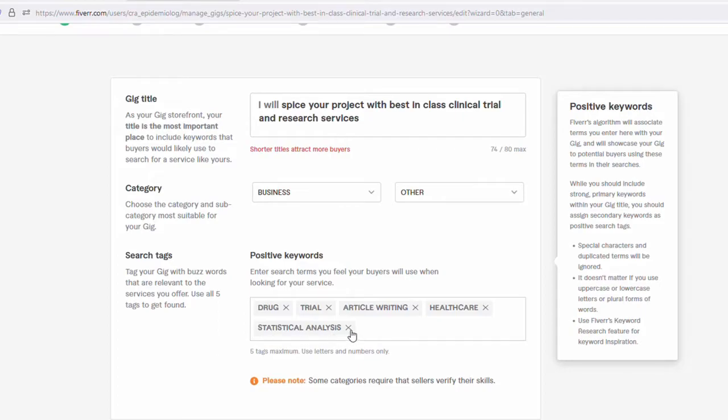So you have a maximum of 5 keywords. What I did was enter keywords that are related to my area. As a clinical research associate, we are into drug development, clinical trials. I'm also good at medical writing, healthcare, statistical analysis, because I'm also an epidemiologist. So I chose these keywords just to make sure of that.